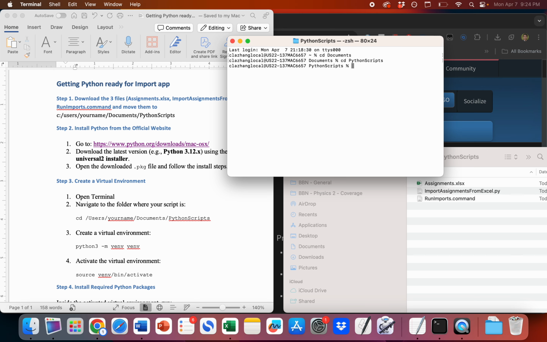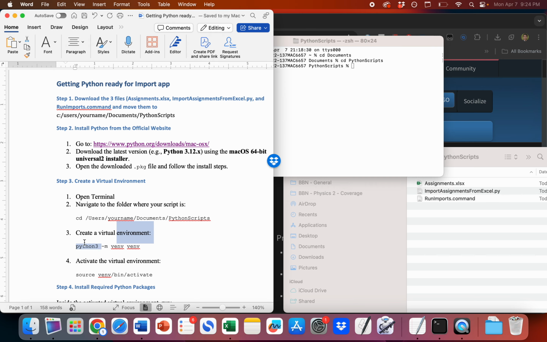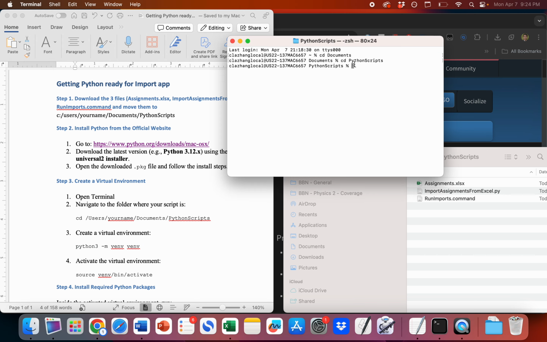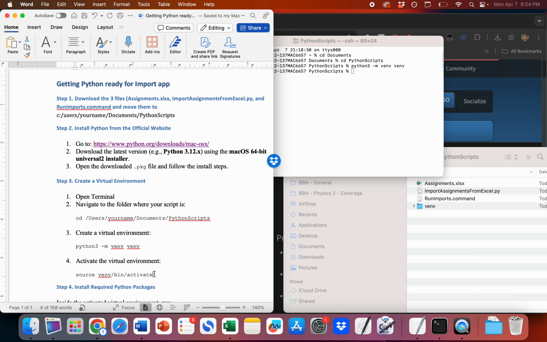You need to create something called a virtual environment. I'm just going to copy this code in. All right, and then you need to activate the virtual environment.